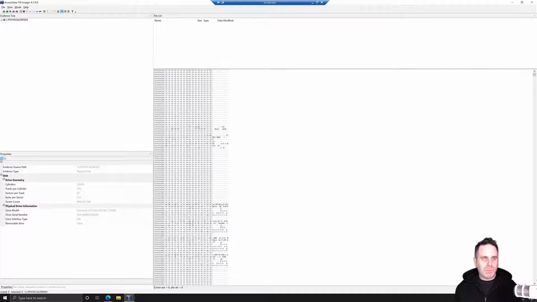We have FTK Imager booted up. We have a physical drive loaded in. This will work on a physical drive. This will work on an image, a combination of both, multiple file systems, whatever you want to do. If Imager can see it, it can create a custom content image of that data set.